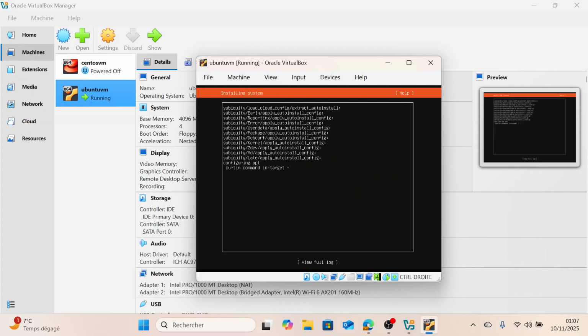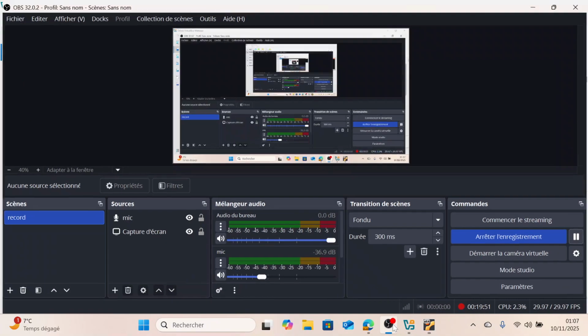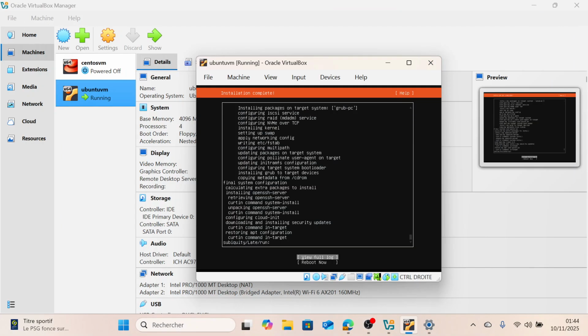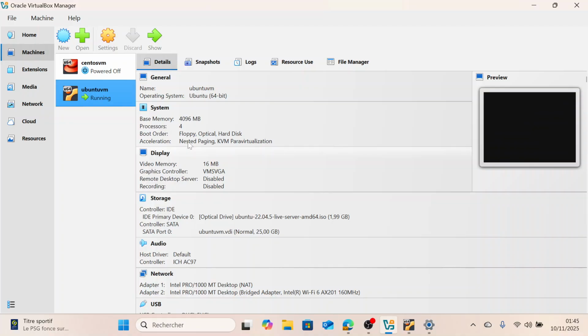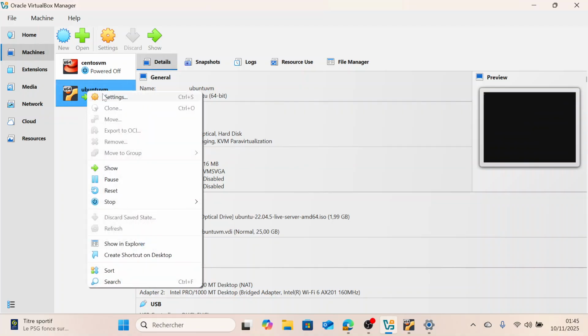Okay, now it's going to start the installation. Like the previous one, it's going to take between 10 to 15 minutes. So I'm just going to pause the video and come back when the installation finishes. Okay, now as you can see, the installation is completed for our Ubuntu server. As usual, no need to click reboot now. Just go here, click on stop, and click on shutdown. So we are shutting down our VM.